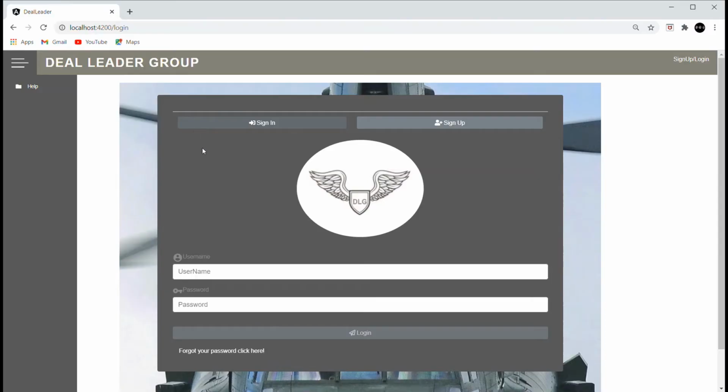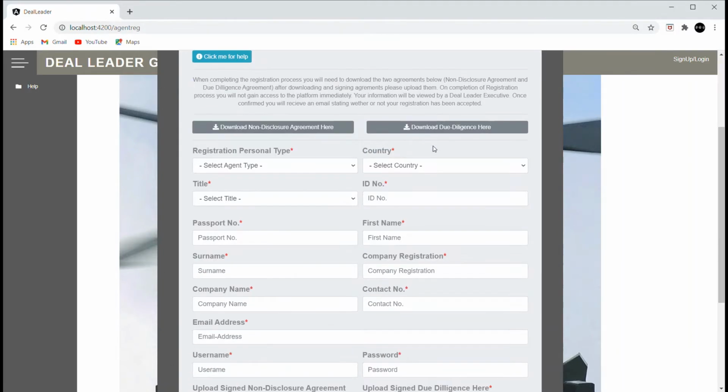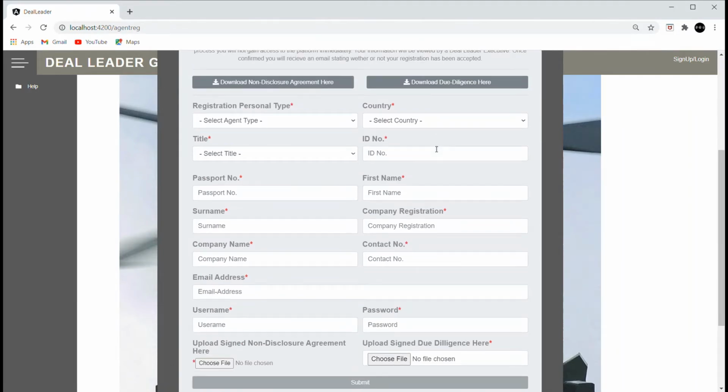For the agent subsystem, we have certain functionality that has to be met. Due to the nature of the business, our clients have strict protocol when accepting an agent onto the system. So the agent begins by signing up to the system.